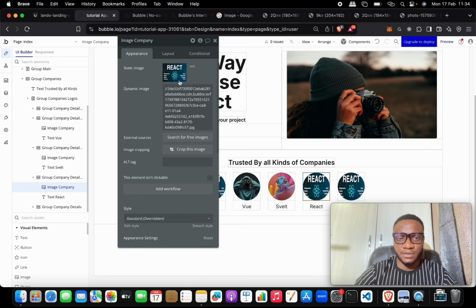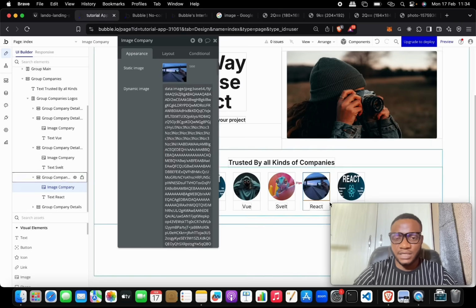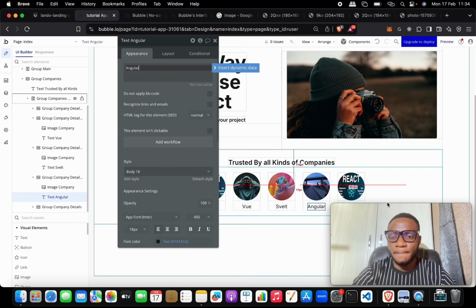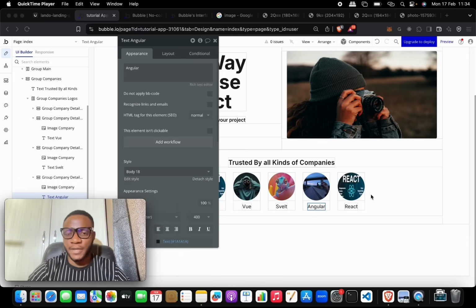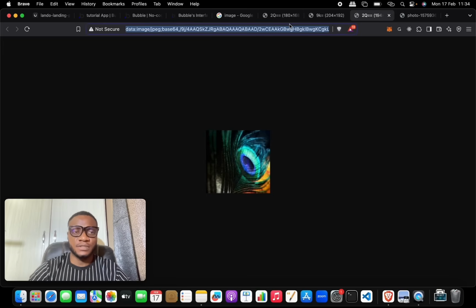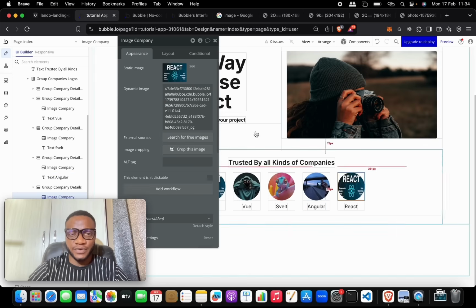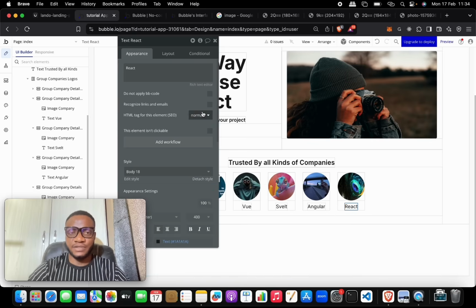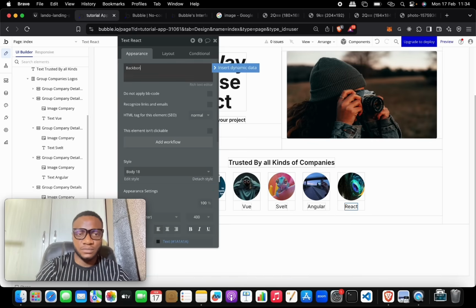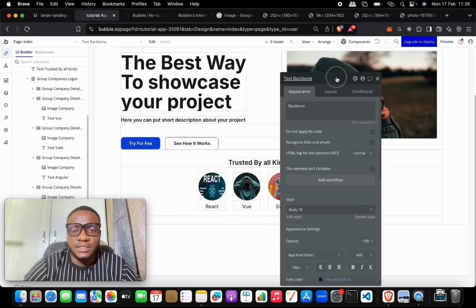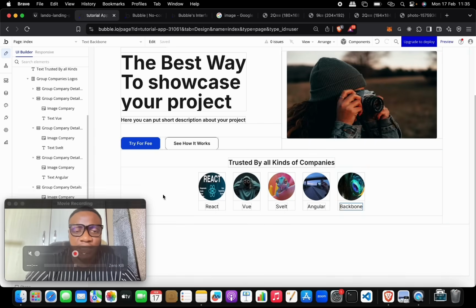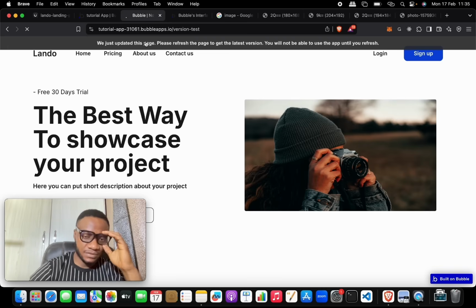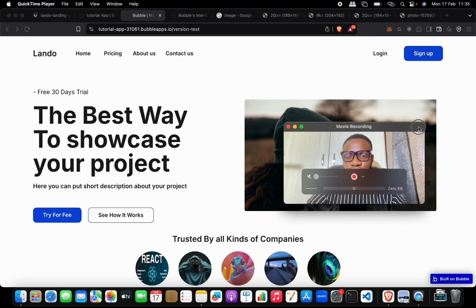The next one, let's copy this, paste it like that, and change the text to Angular. Okay, and for the last one, copy this, come back, override this, paste it like that. And for the text, change it to backbone. And that is it. So now we have trusted companies, and this is what a landing page would normally look like. So let's go check out what we've done so far, do a refresh and see how well we did. And that is beautiful.